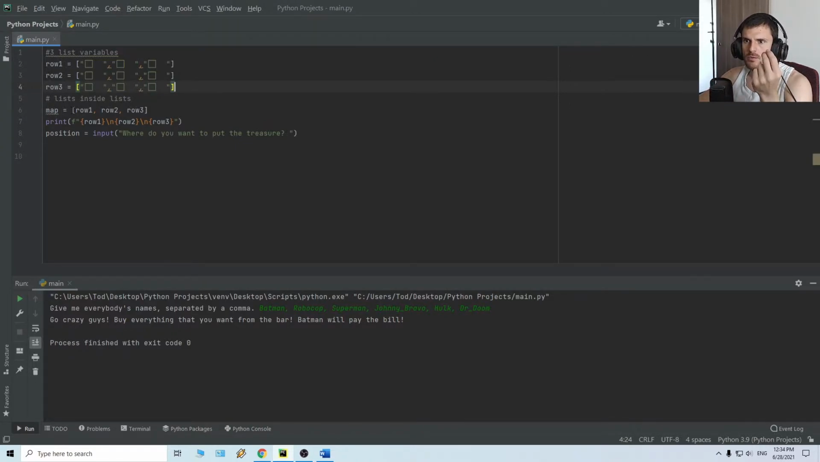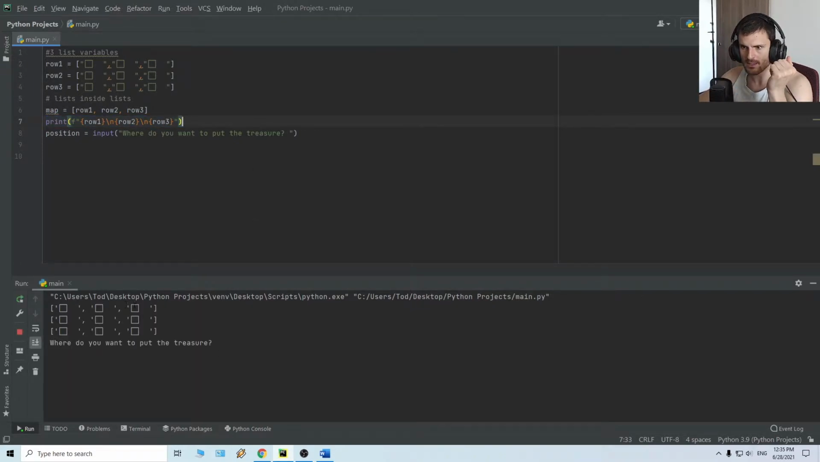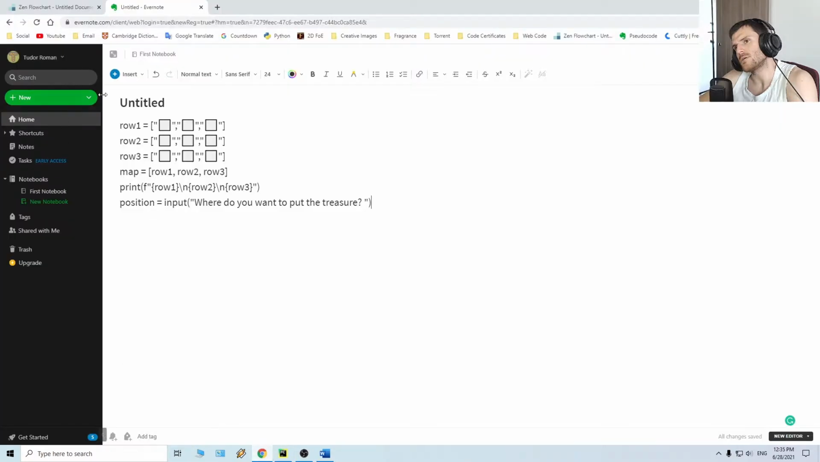After that, we have map, which is a list that lists all the lists. After that, we have the print statement that will show our list like an X and zero table or whatever. And we have position, which asks for input, actually for the number, a two digit number. So we have to use that two digit number for two positions, horizontal and vertical. So we know that we have two positions.